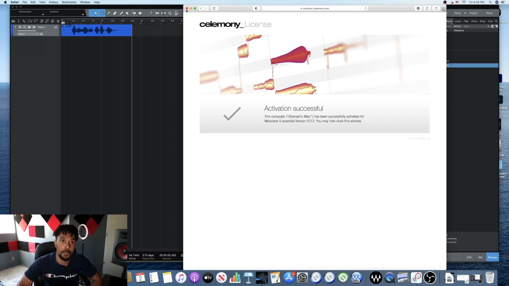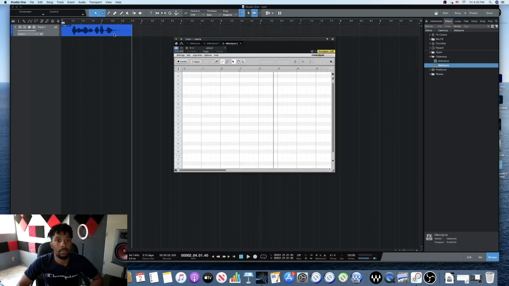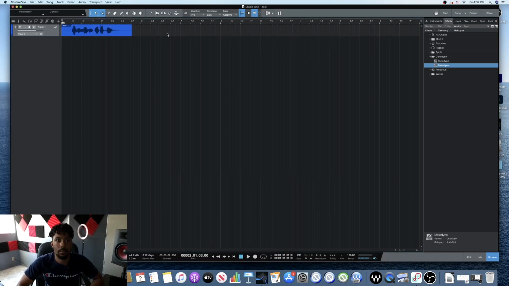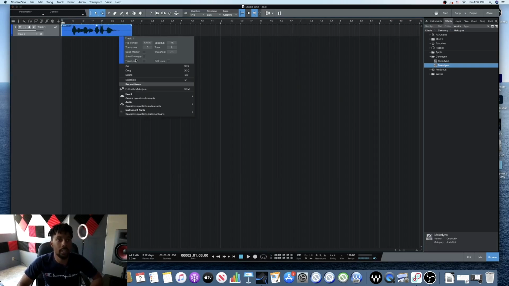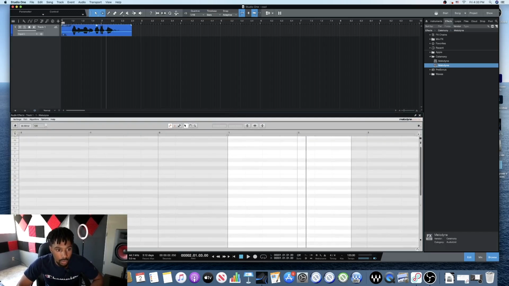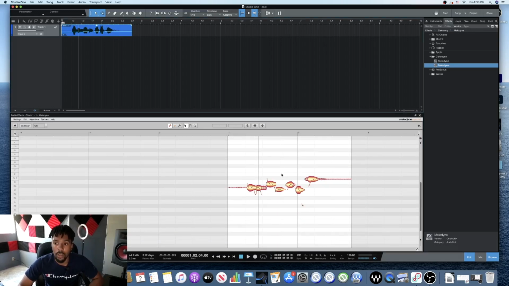So I can close the window. Okay, so now I'm going to drag it over this and see what happens. Actually, so now I'm going to right click this, edit with Melodyne, and where are we at? Voila, there we are. Melodyne's installed. So, man, that's all you had to do, was just uninstall it from whatever computer it's on before.